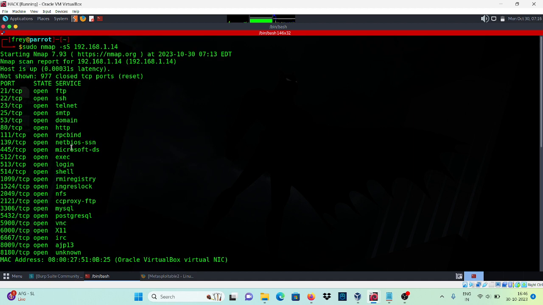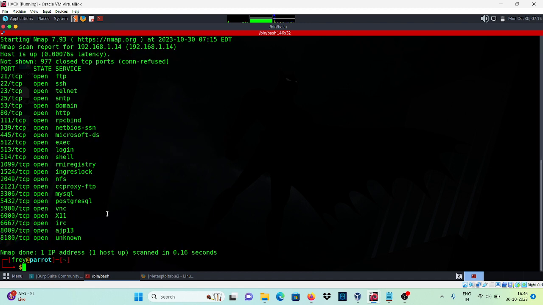So there's the difference between the TCP one handshake and three handshake, the SYN and full setup. Now we are also going to do -sU, which is the UDP scan.